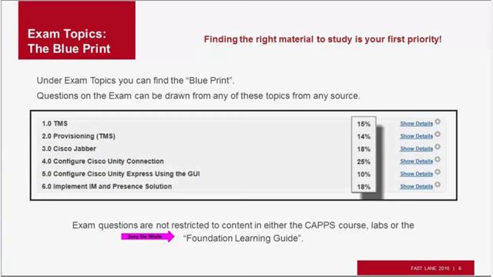Okay, so we can see the topics for CAPPS: TMS, provisioning TMS, Cisco Jabber, configure Cisco Unity Connection, configure Cisco Unity Express using the GUI, and implement IM and presence solution. Okay, so these are the main topic areas, and you can see the percentages of questions on each topic. So for example, for Cisco Jabber, we have 18% of the exam is on that topic. We're going to go through and look at some of the details here to get a better handle on what's on the exam.